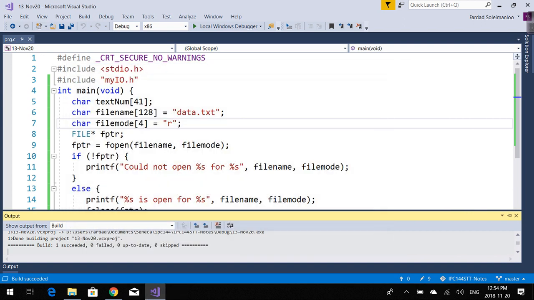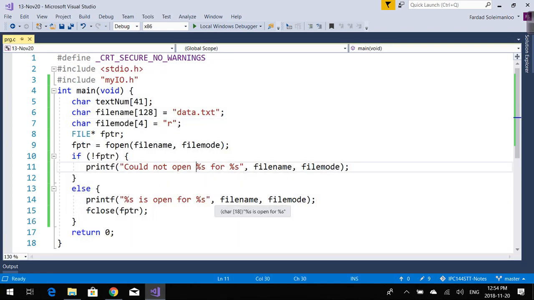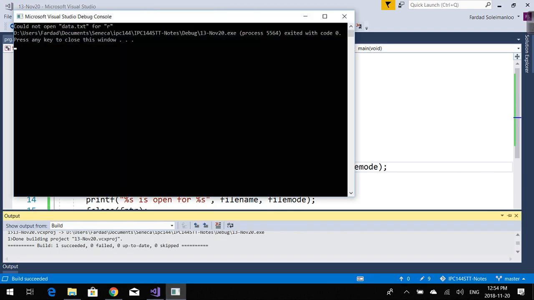Let's put something around it so it actually emphasizes what we are dealing with here. So I'm going to put double quotes around them so we can see. So essentially, the output is going to look like this: could not open data.txt for R, for reading. All right? Are we okay with this?